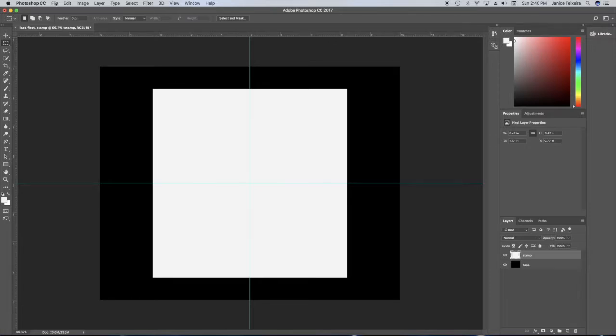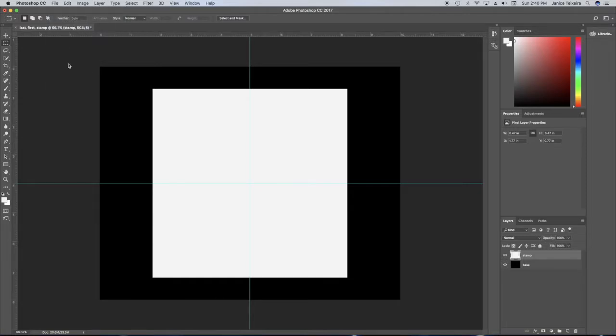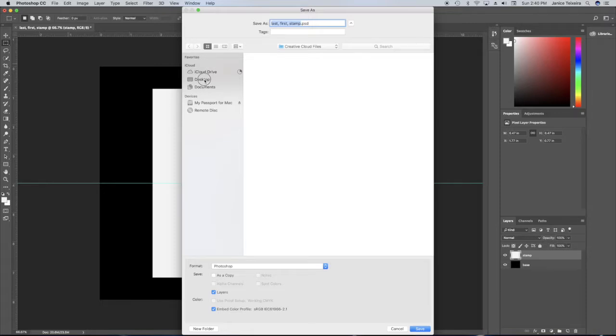At this point, I'm going to File, Save As. Since this is the first time I'm saving, I need to remember to do a Save As, and then I need to navigate into my folder.